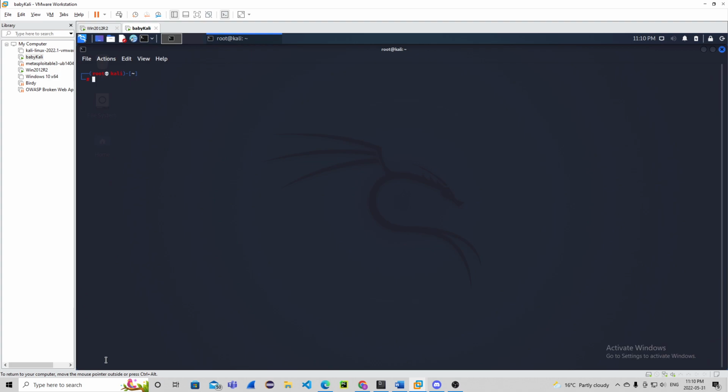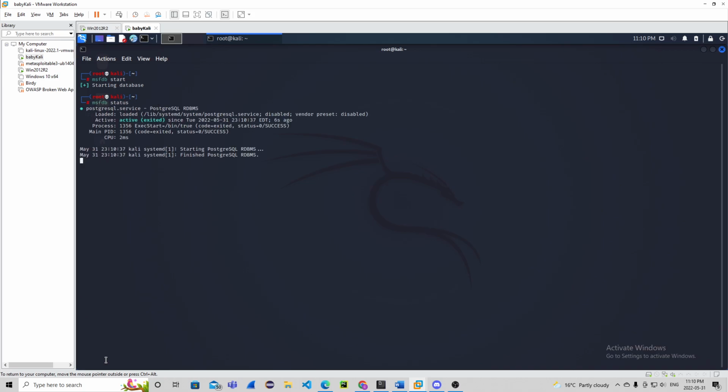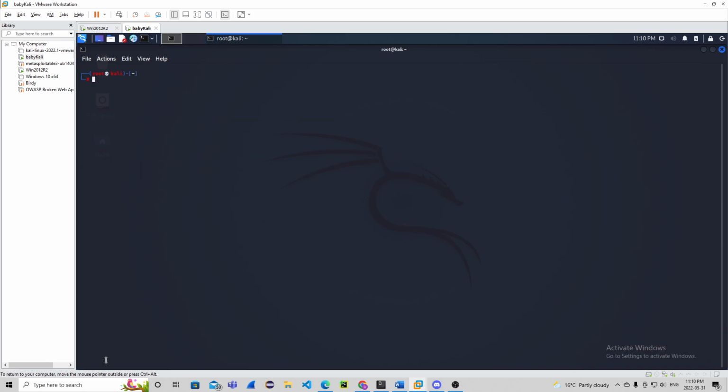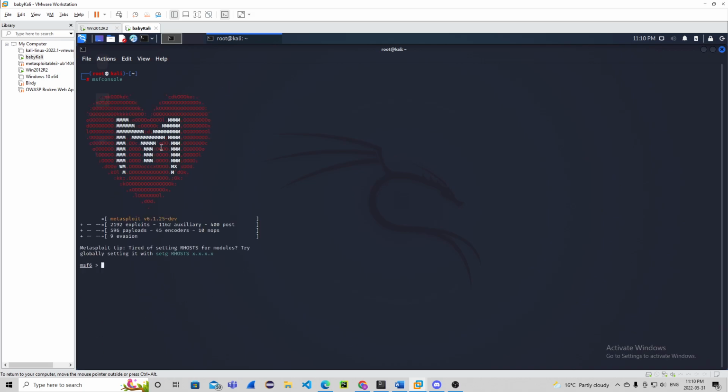So let's just clear the screen, make sure that my database for Metasploit is on, and even though I know it's running, double check it is running. And we're going to run msfconsole. Okay, now that we are alive, I'm going to show you which auxiliary module we're going to use to upload our file.